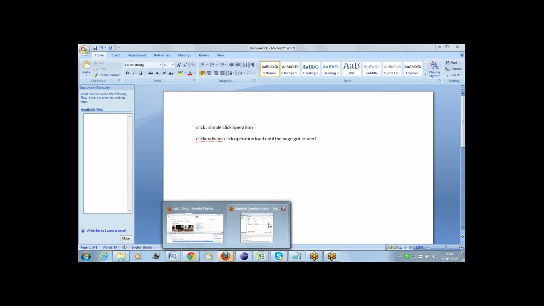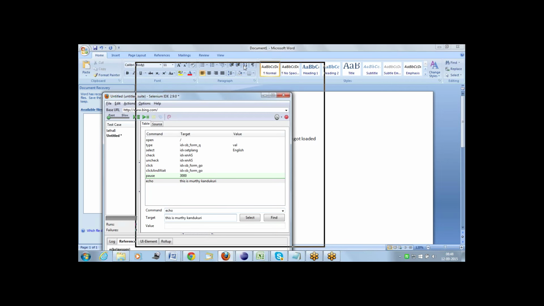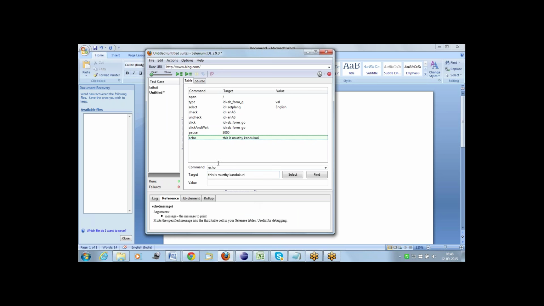And we even discussed the pause command directly. The pause command is strictly used to stop the script for some time. See, we do have an echo command. What is the significance of an echo command? Let's enter a message. Execute this command. In the log, if you observe, this message got returned.